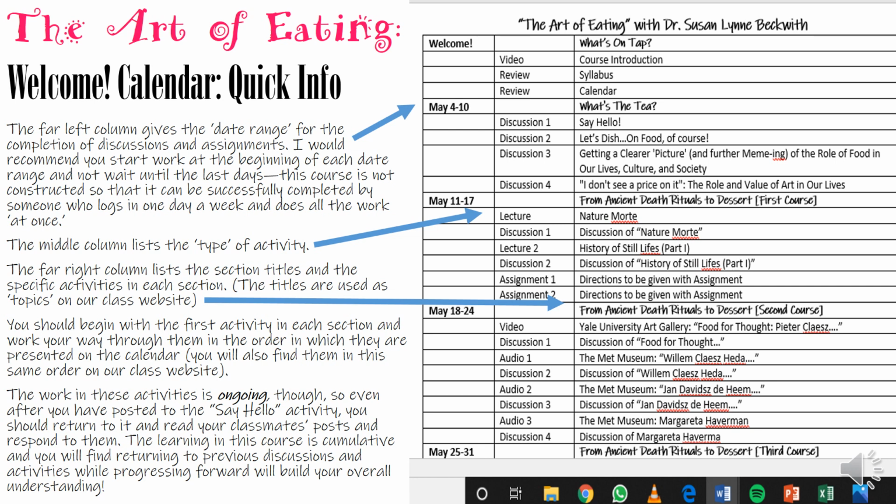The middle column lists the type of activity. The far right column lists the section titles and the specific activities in each section. The titles are used as topics on our class website. You should begin with the first activity in each section and work your way through them in the order in which they're presented on the calendar. You'll also find them in the same order on our class website. The work on these activities is ongoing.